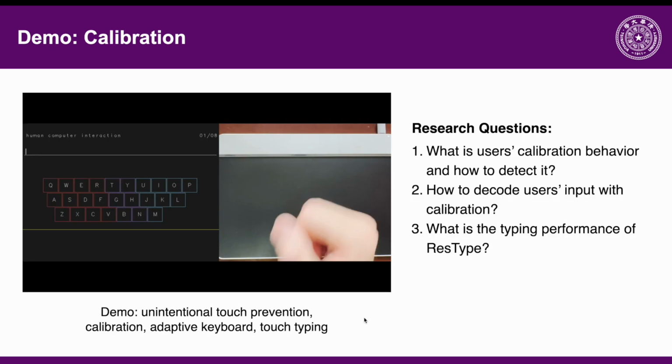Okay, let's first watch a short demo of ResType. In this video, we showed some core features of ResType, including the unintentional touch prevention, calibration, the adaptive strategy, and how to touch type on ResType. So let's begin.